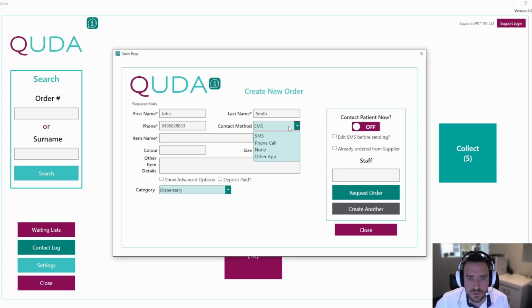We're going to select whether the patient's going to receive an SMS or a phone call, or there are other options to choose from. I'm going to write in the name of the item. At this stage, you want to write in as much information as you can so that your stock controller can order the correct item.